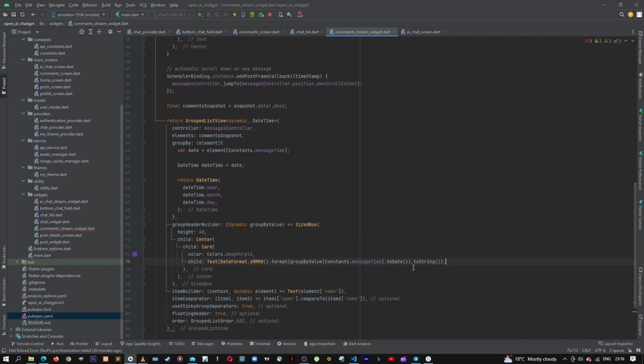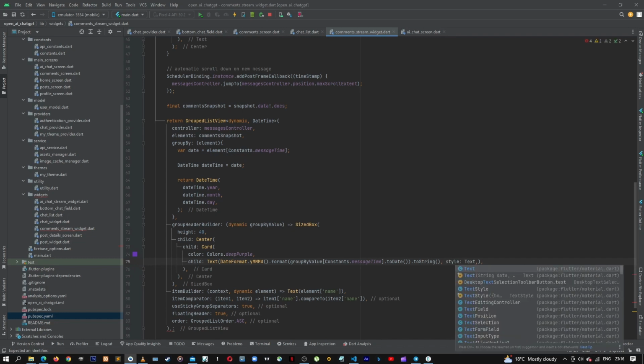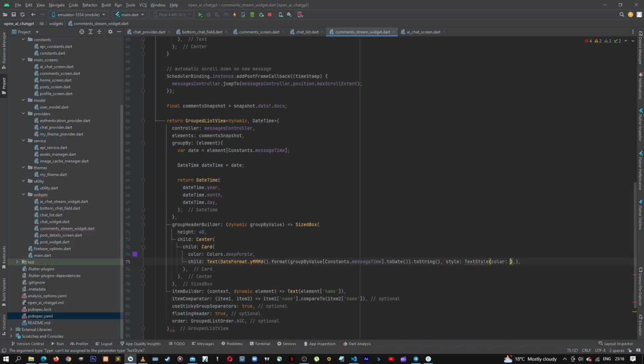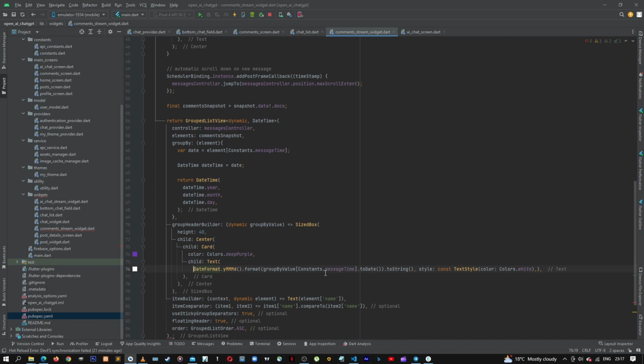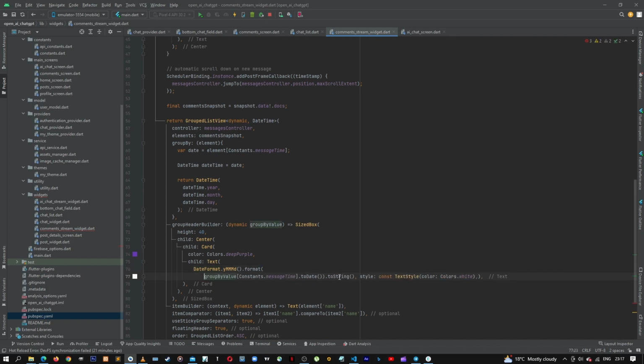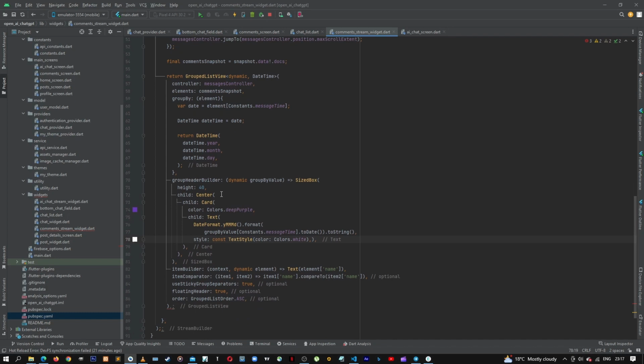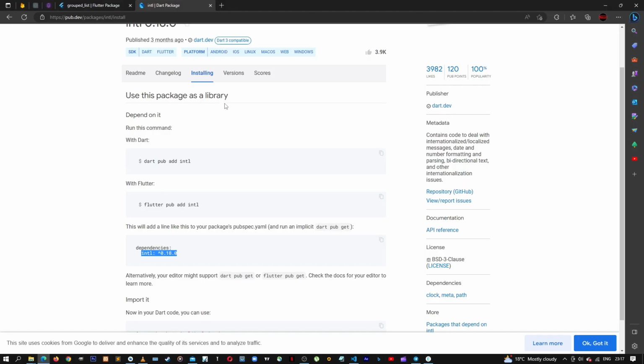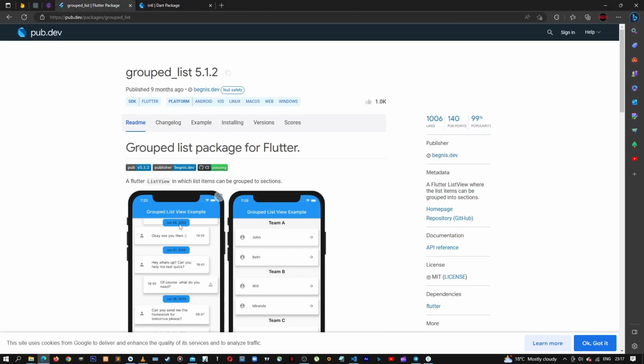Let's give it a style. Inside here, let's say style, which comes from TextStyle. Here we just want to give it a color, which comes from Colors.white. Okay. And then let's add a const keyword here. Now we can format this, like that. So this will be our grouped header, which is our date, like this. It's going to look similar to this, but with a white text.